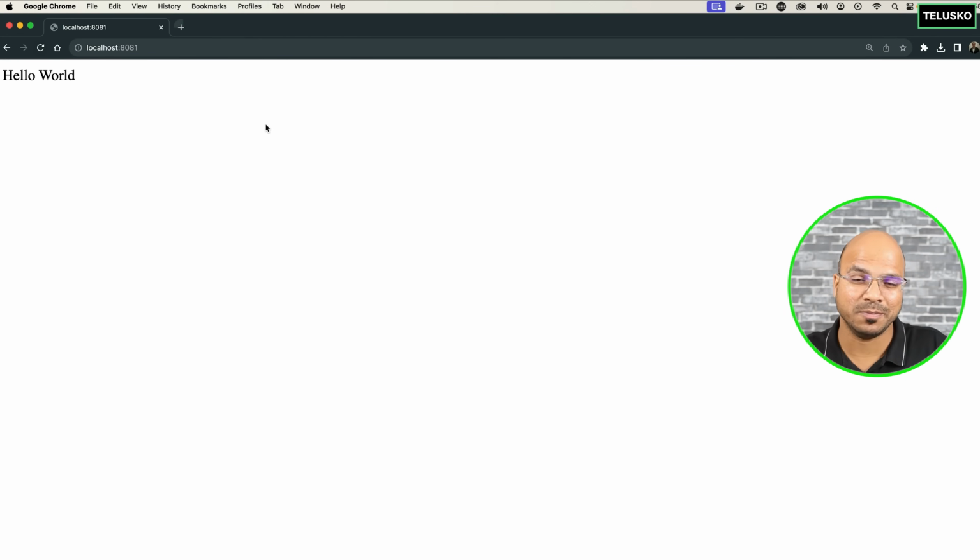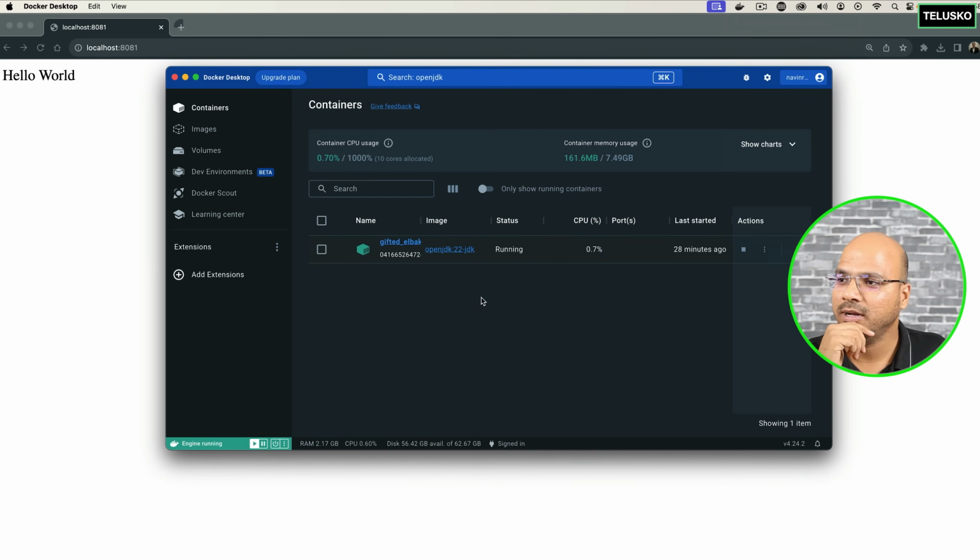Now we have to do one simple thing. We have a container ready, we have a jar ready. Now where's the container? Container is here. If you see the dashboard, the container is still running. We just have to take this jar file and put it in this container. Our job is done. How will you do that? Let's see that in the next video.